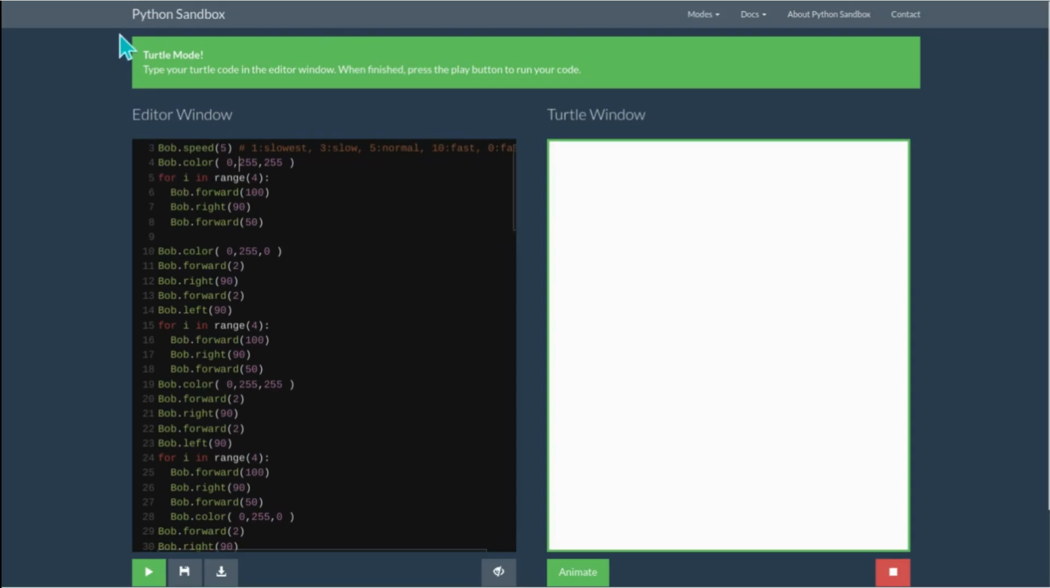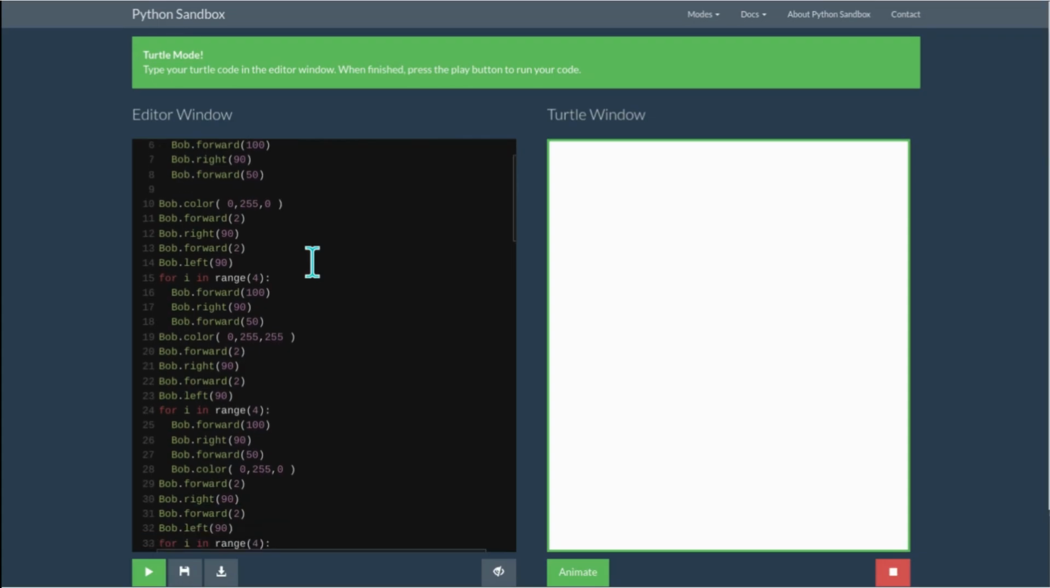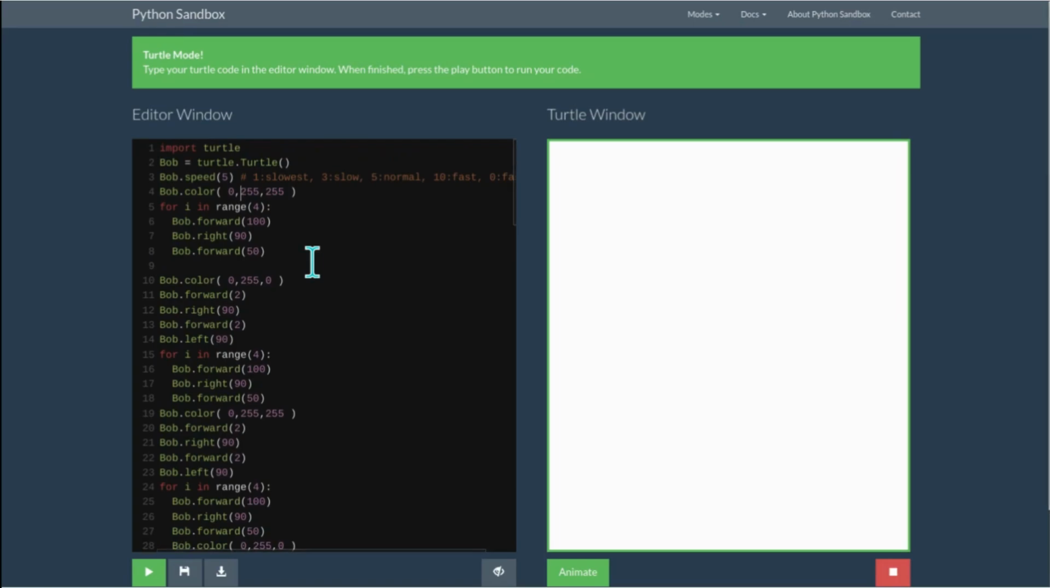Things like that. Those are some example projects that you could build. But just so you know, if you want to use Python Sandbox for those, don't use it in turtle mode. It probably won't work. I haven't tried it. Just don't do it. Anyways, back to what I was saying.